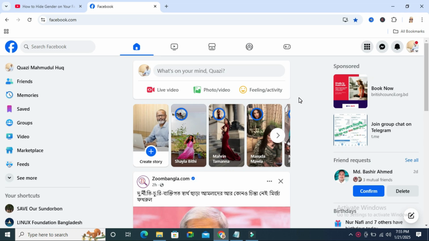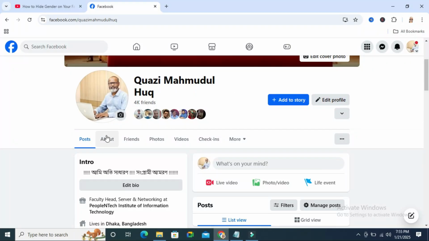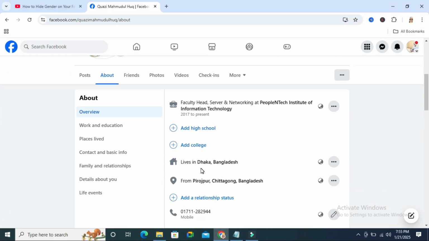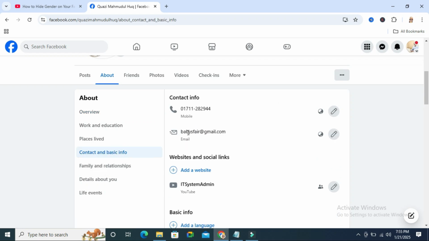To hide your email address on Facebook, go to your Facebook profile. Here in the profile, click on the About tab, then click on Contact and Basic Info. Here you will find your email address and you will find an icon here.